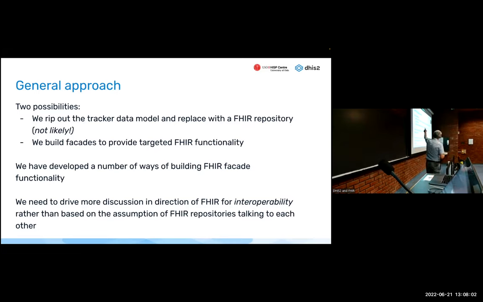But given that we're not likely to do the first one, we need to have much more focus on this, to drive much more discussion in the direction of using FHIR for interoperability, rather than thinking that somehow everybody's going to rip out their data model and replace it with FHIR repositories. Because FHIR repositories talking to each other, that's like saying everybody's got to use Microsoft Word. It doesn't solve the fundamental interoperability problem of dealing with legacy systems that have to make facades.